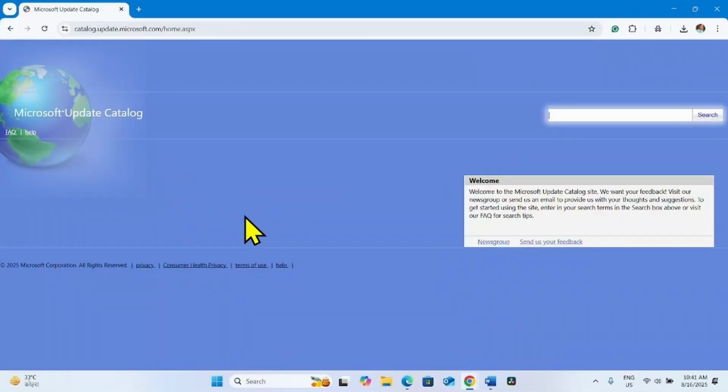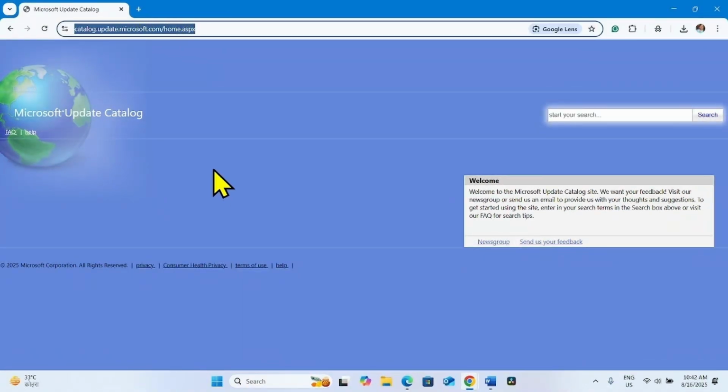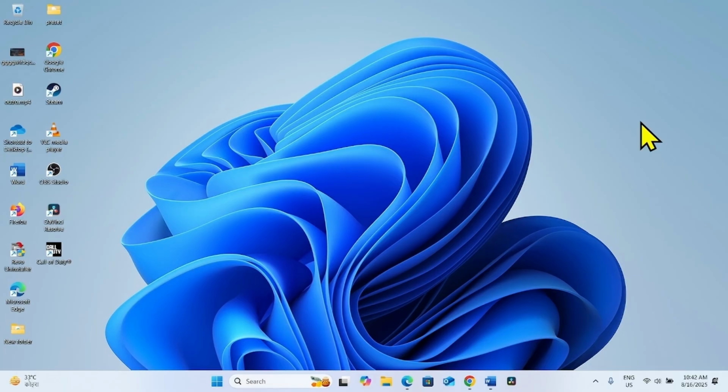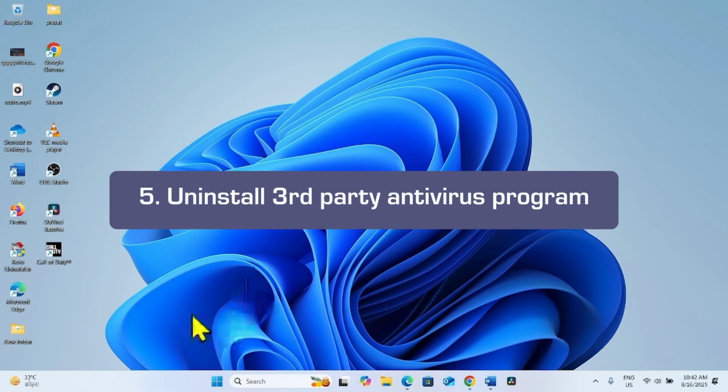You will reach this page after clicking the link. Here the link to the preview cumulative update will be shown. Click on the compatible files link and install the update. We will update the link after the preview cumulative update is released. You can uninstall third-party antivirus to see if the program is interfering with the Windows update process.